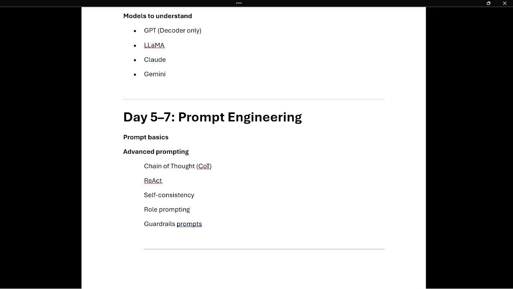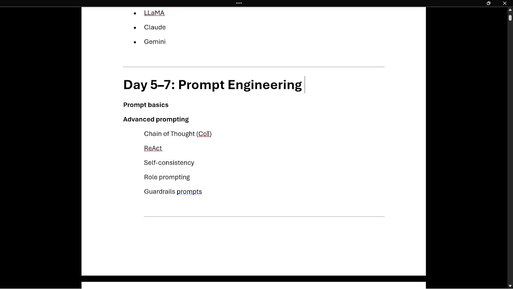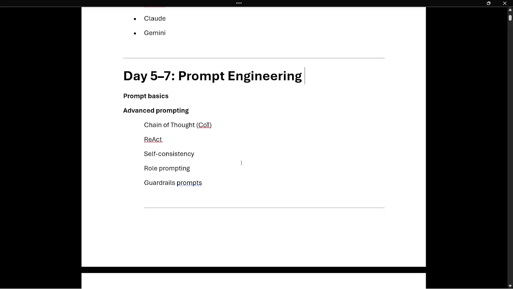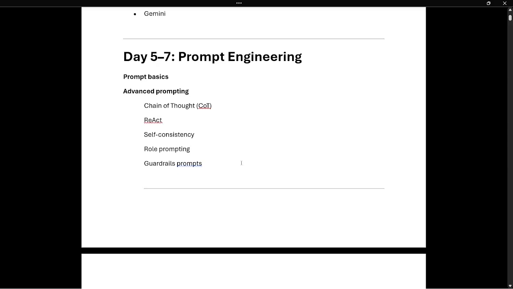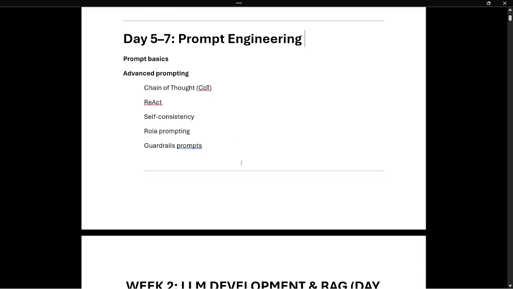Then you can understand advanced concepts like chain of thought (COT), ReAct, self-consistency, and role prompting. These are all advanced prompting concepts, which I have already explained. Then you can do some hands-on work, like writing prompts for SQL generation, log analysis, or Kafka error explanation, or anything you want. Based on prompt engineering, we can give rule-based, zero shot, few shot, or one shot prompts and get the answers. You can play around with that.